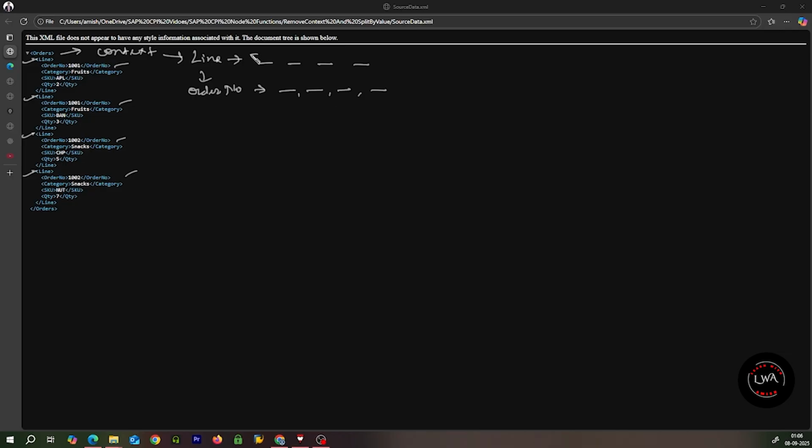Okay, so we can consider this as an array. This is how SAP stores this data as an array. Okay, similarly, inside the line we have this category. This category again has 4 values. Okay, similarly this SKU and quantity are there. So I hope you have understood the Q and context a little bit, but we will get more detail when we simulate the situation in the CPI.